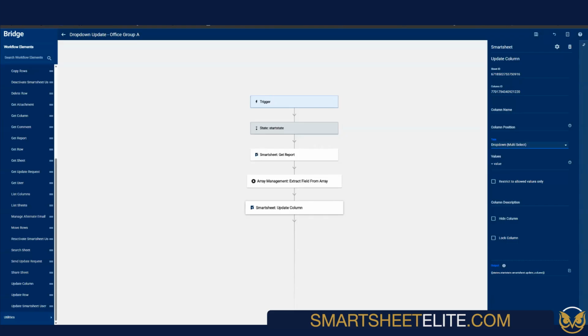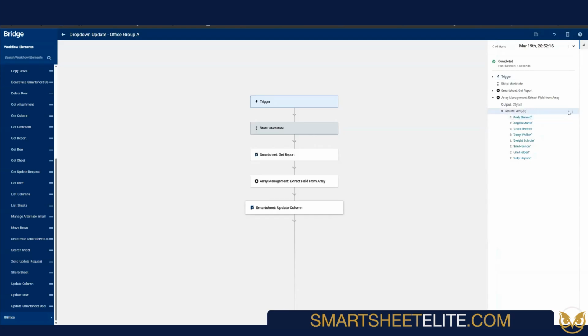And the easiest way to get that is to go to your run log and copy it. Yep, there it is. And you want to grab the results array, correct? Copy data reference.